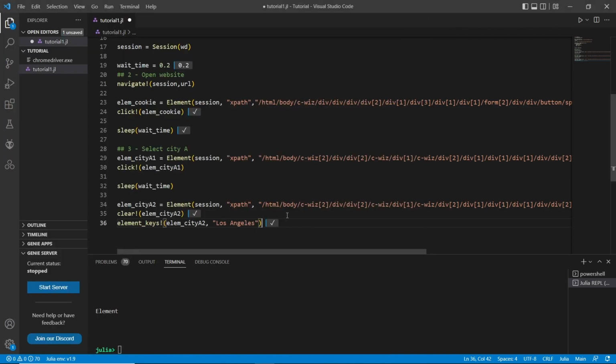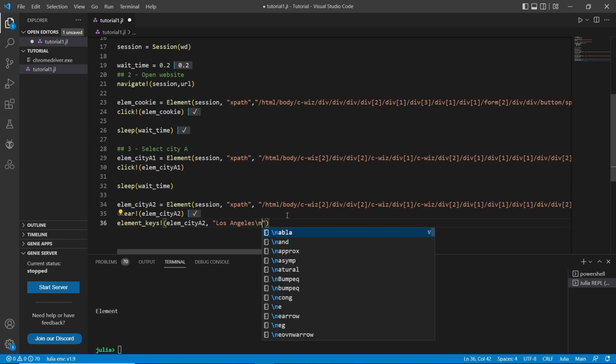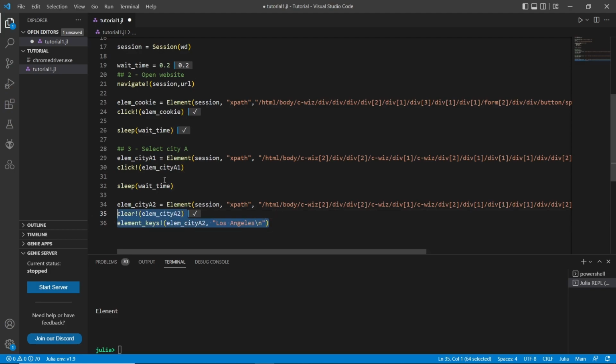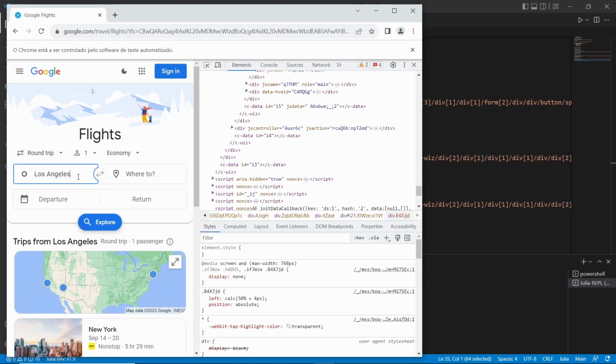For that, I'm just going to write \n, and this is going to create a new line. So it means that the user clicked on enter. So let's try it again now with this \n. And perfect, it's now ready to receive a new input. So we have selected the first city. Let's do the same for the second one.